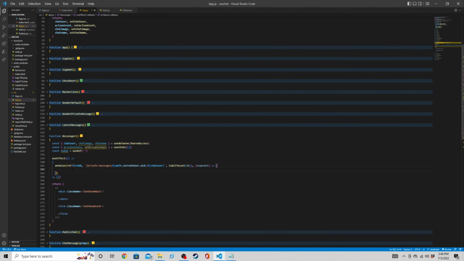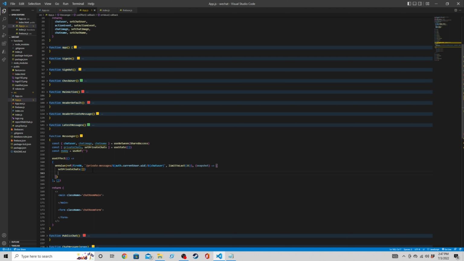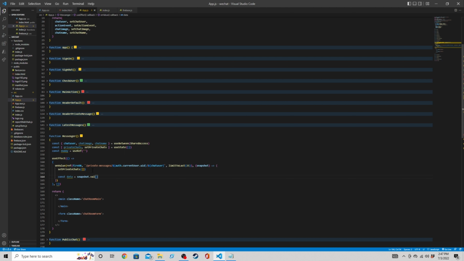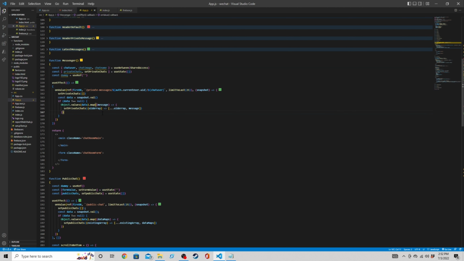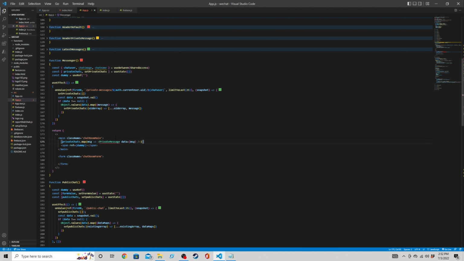Inside the onValue call, set private chats useState to an empty array. Check if the data snapshot is null. If not, map the data and then set the private chats useState with the return. Inside our main tag, set private chats useState mapper and pass it to our new function. Add the span tag useRef underneath.